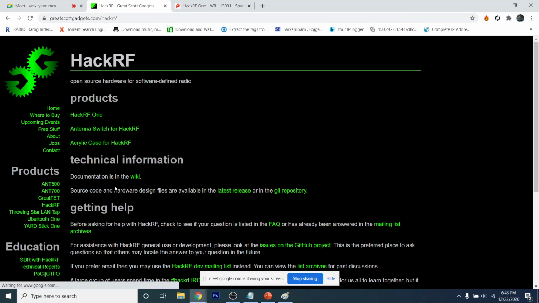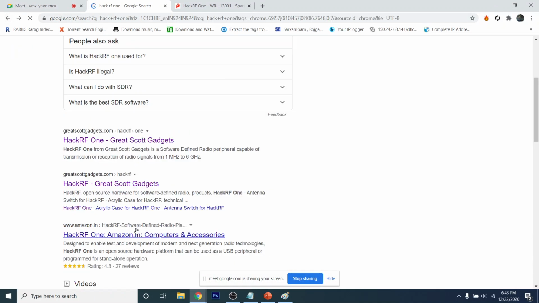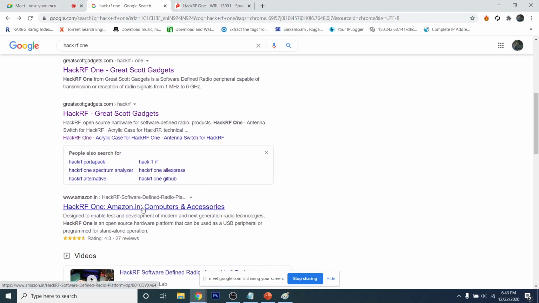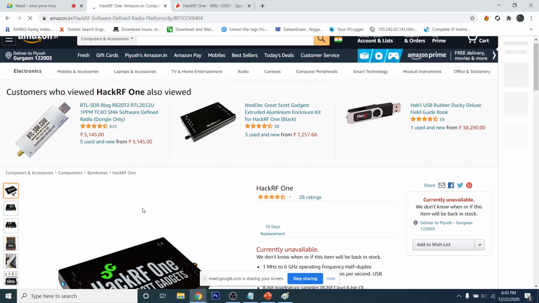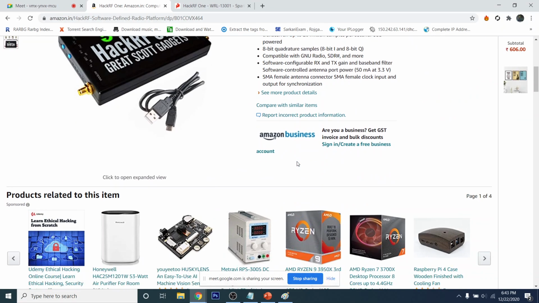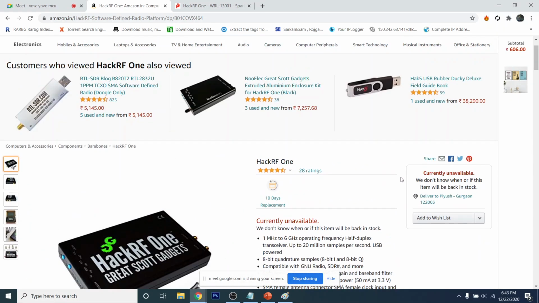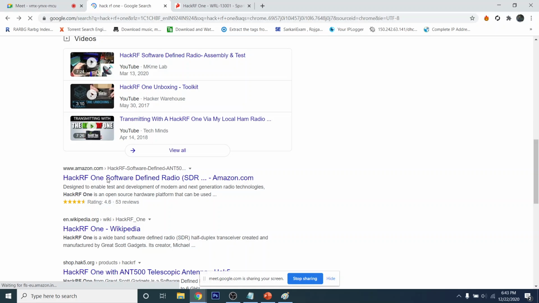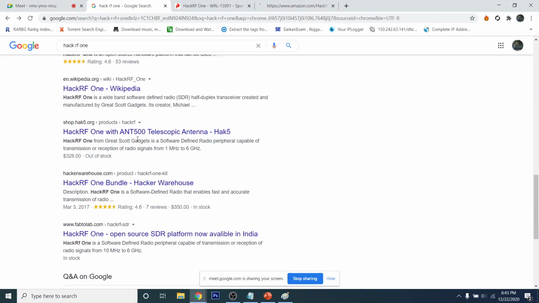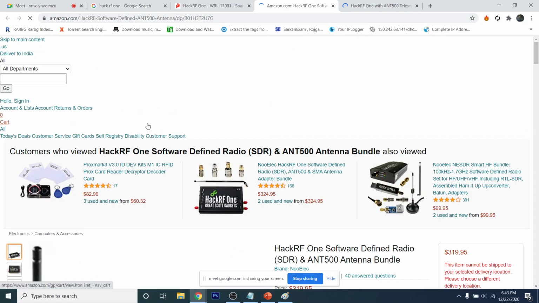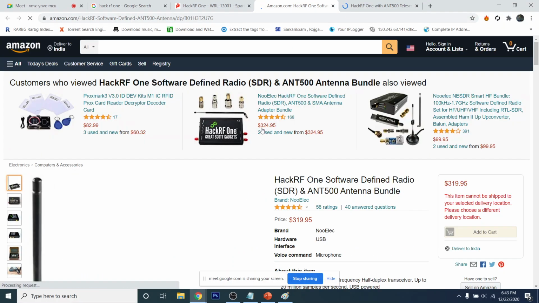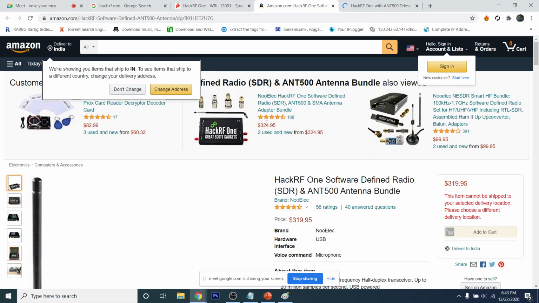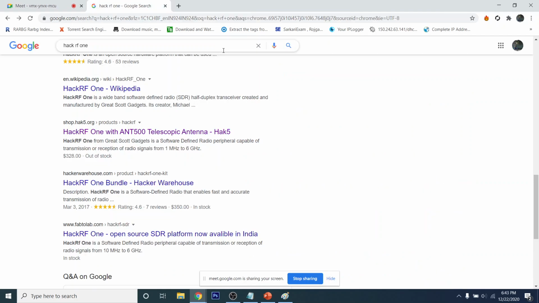Great Scott Gadgets. Okay, so it is available on Amazon also. Let's go to Amazon. Amazon is a trusted website and we can consider that. Okay, currently unavailable. Just show me the price. Okay, the price is also not available. Very nice. How to know the price now? Basically, it will cost you around $324. Yes, maybe the price has changed. It is now $300. So yes, you can purchase that also.